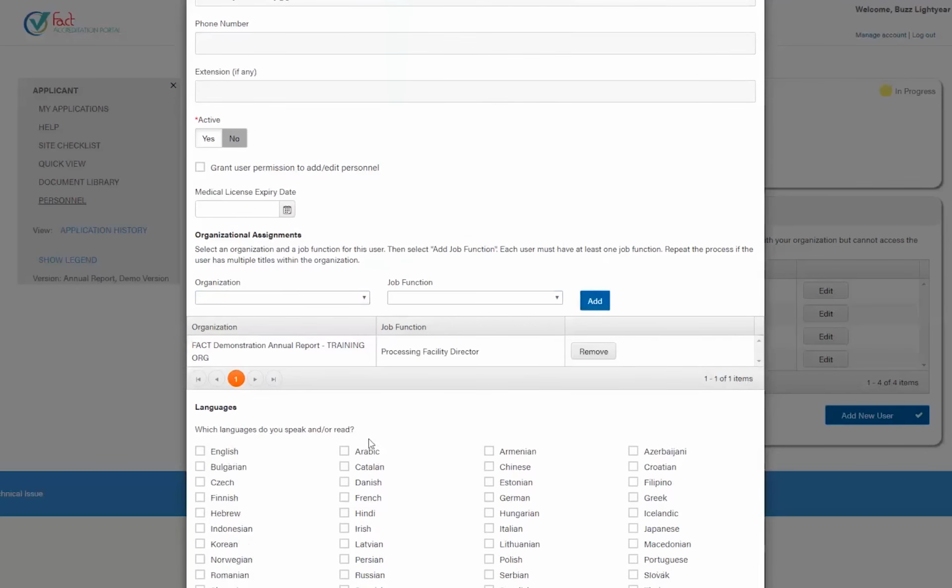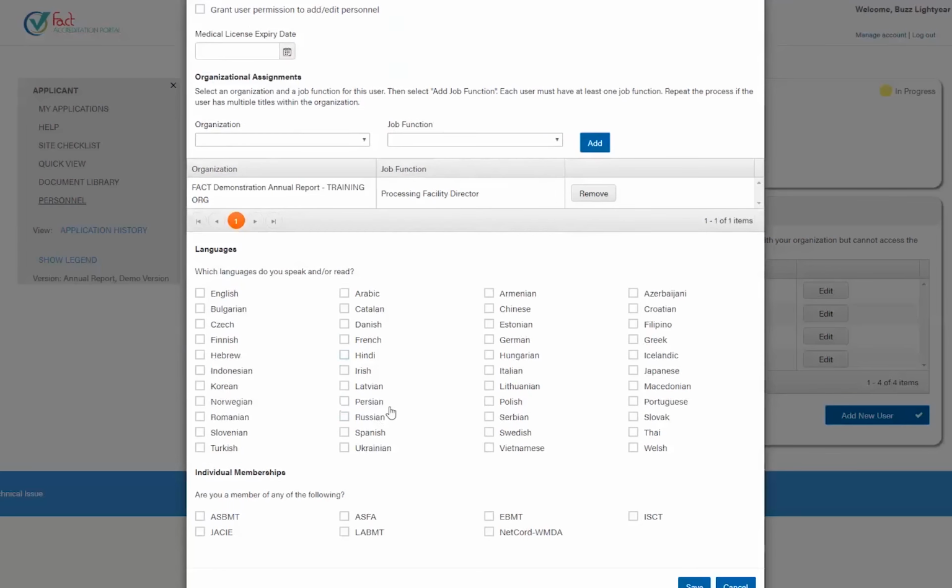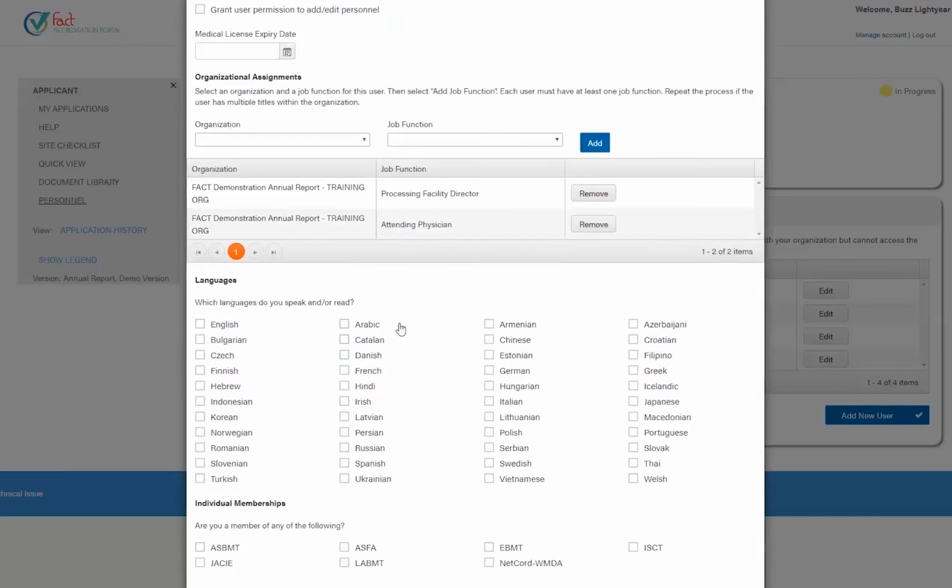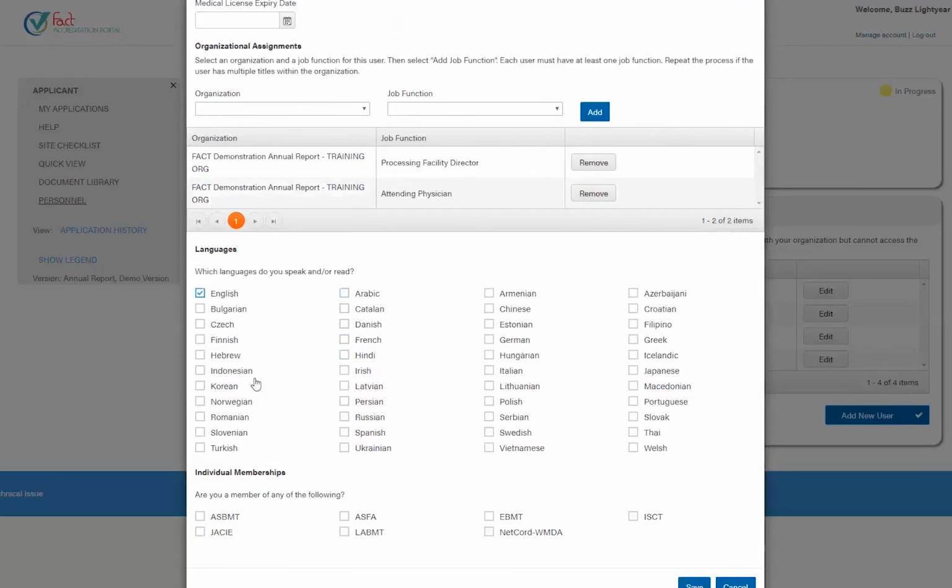So you're just going to select that and hit add. They can have as many or as few organizational assignments as you would like, but they must have at least one. You can remove them by returning to this page and hitting the remove link, and then you can add additional ones by repeating that same process. Next, select any languages that they speak, any individual memberships that this person may have, if you're aware of them, or again, that person can update this information themselves if they would like to.